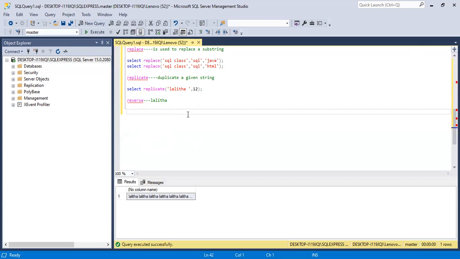Sorry guys. Why we use reverse? We use reverse to just reverse a string. If I say Lalita, what will be the reverse of the string? AHTILAL, right? Select reverse of, say suppose Lalita. Then execute it. Are you able to see the reverse of my name? This is how we use the reverse.